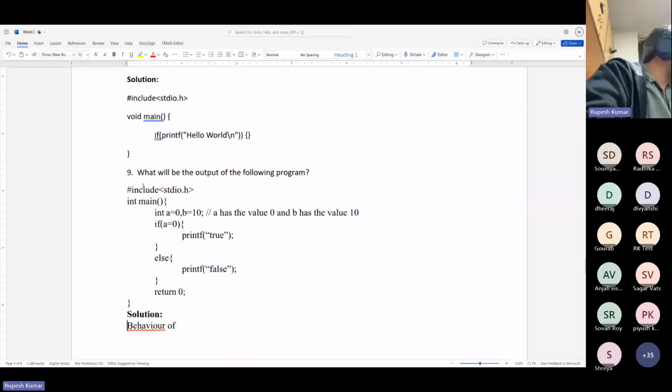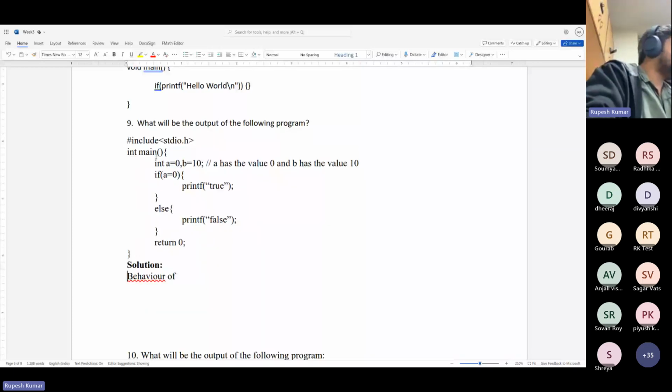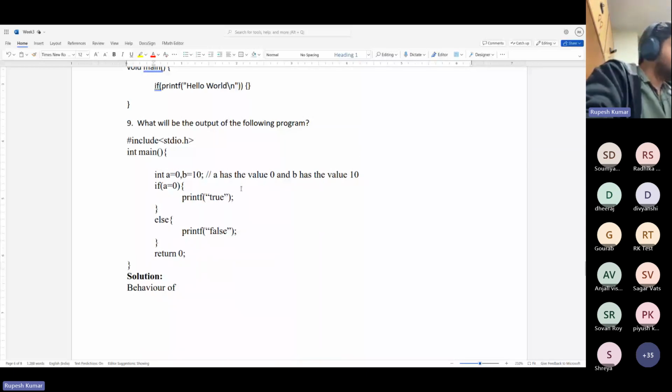The problem says, what will be the output of the following program? In the first line of the main function, it says int a equals 0, b equals 10. Variable a has been declared as an integer data type with the value 0, and b has been declared as an integer with the value 10. The next line says if a equals 0.